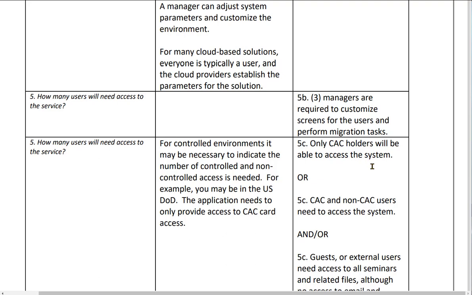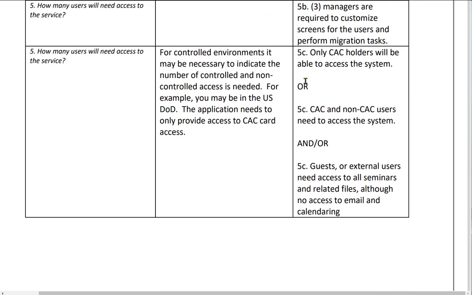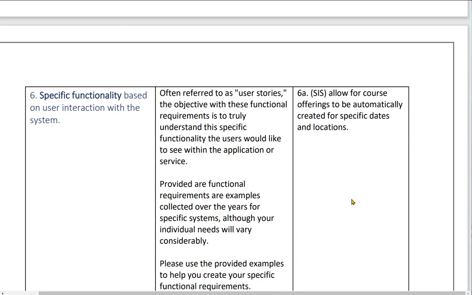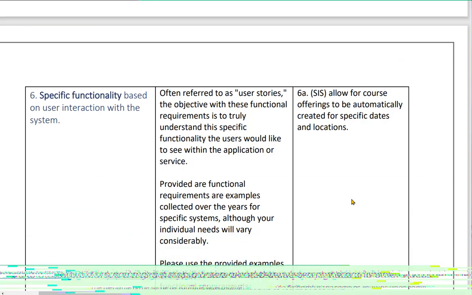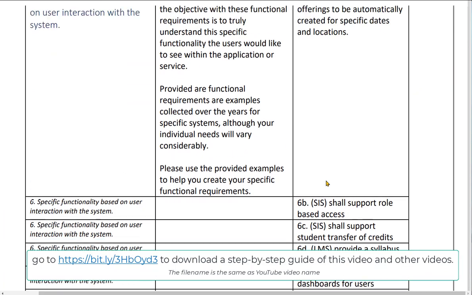Only CAC holders will be able to access this system, or CAC and non-CAC. CAC is a PIV type of card used in the Department of Defense, but it could be anything. These are just examples. Guests or external users need access to this type of information. That is absolutely important when you're developing these functional requirements. And those are the first 5 core functional requirements that you need to use with any implementation.